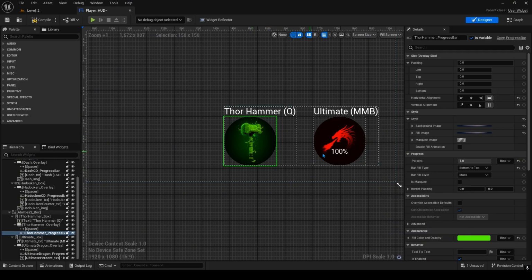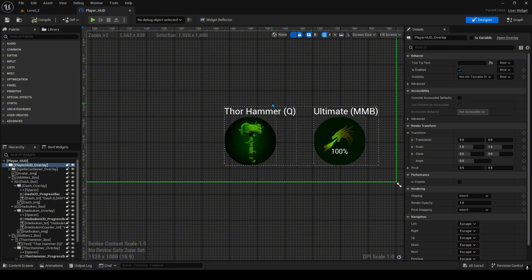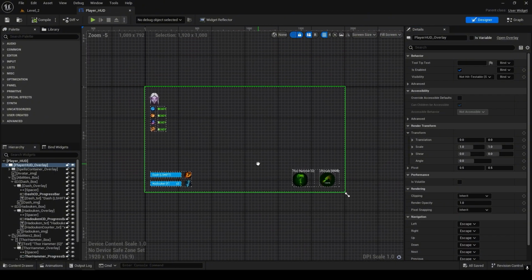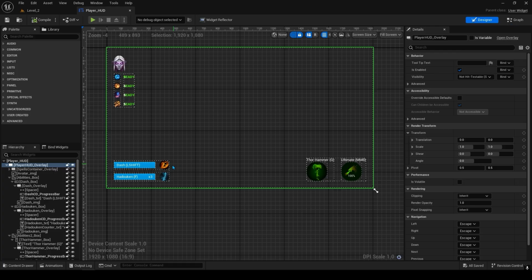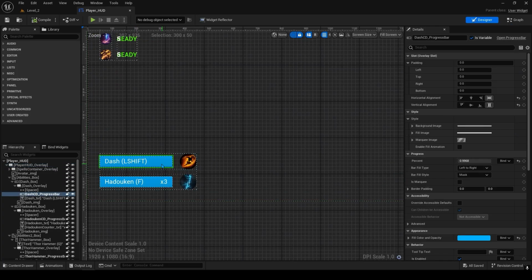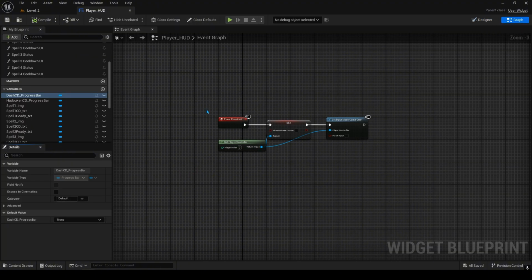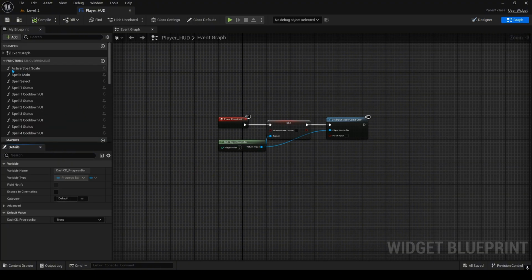So this is selected. If you want to make it the same, right click on the color, copy, select the other one, and right click paste. Okay, just a small touch up. Now let's go to the event graph. We want to create a cooldown for the dash. Go to the graph. Let's create a new function.